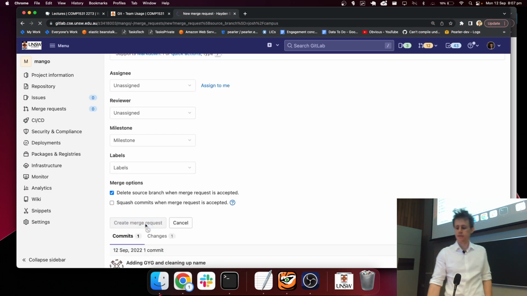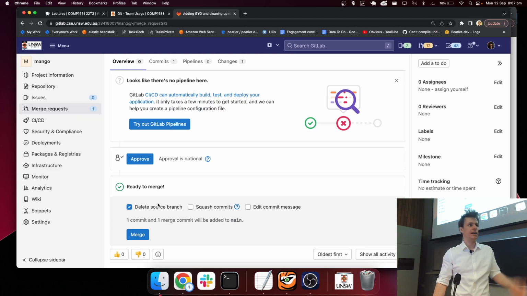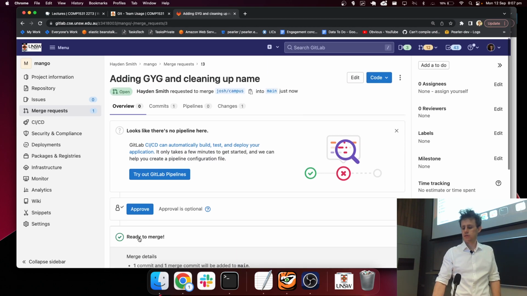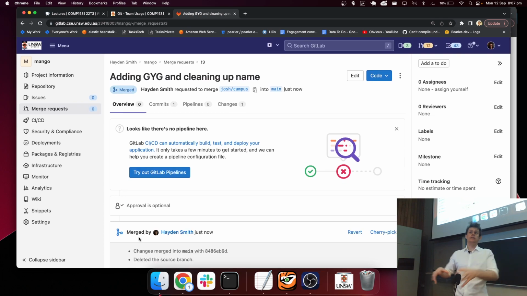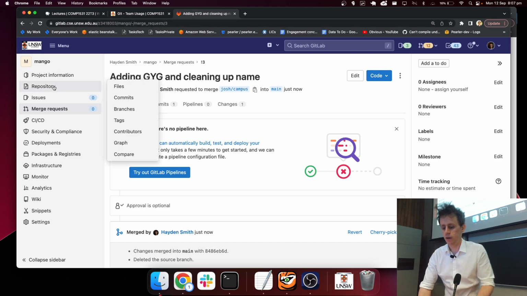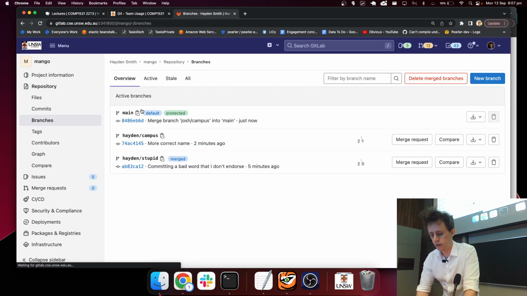Josh goes and adds it. I pretend that Zach approves it. I click merge. All is fine. But then separately, imagine that was on Josh's computer. Now I come over on my computer and I go and find my branch. And I think, oh, I've got this nice little Hayden campus branch here.